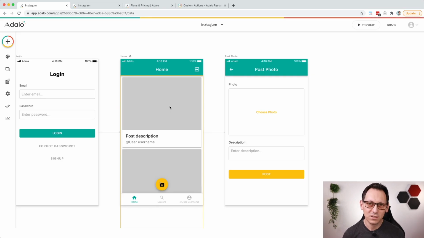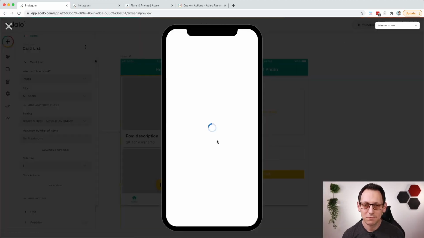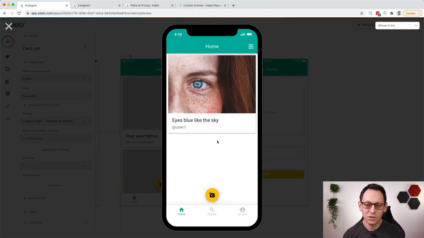Let's change this list to display all posts and not just the posts of the users I'm following for a few minutes to test this out. Click on the list and select all posts. So filter all posts. So let's see now. There you go. You have the photo, you have the text, we're good.